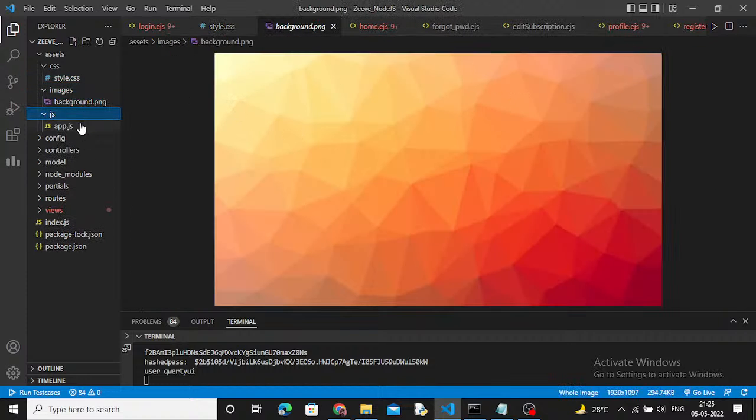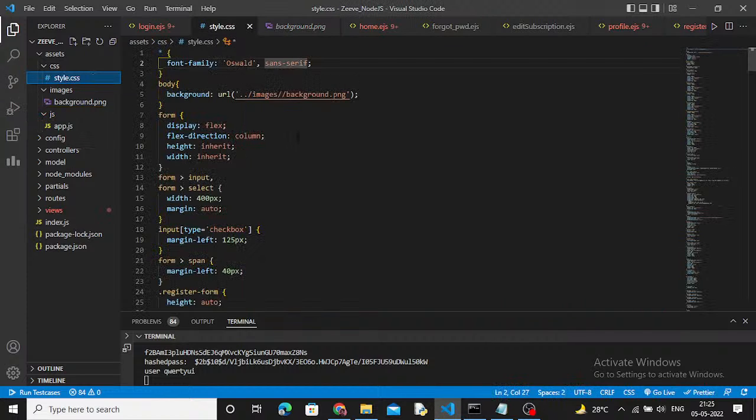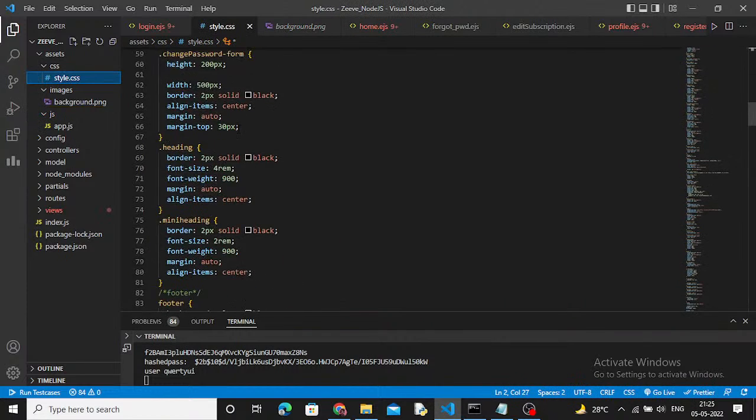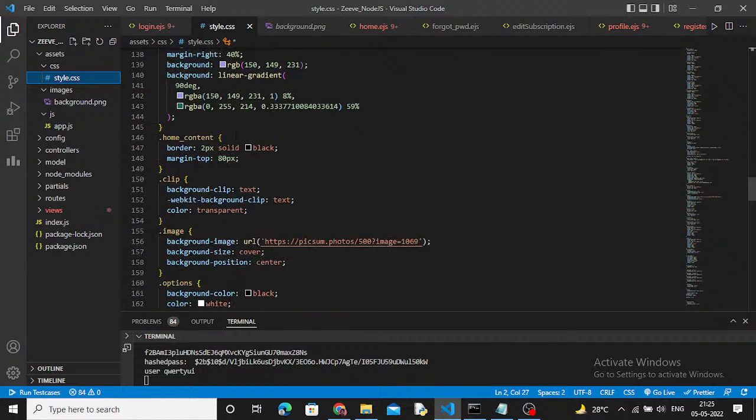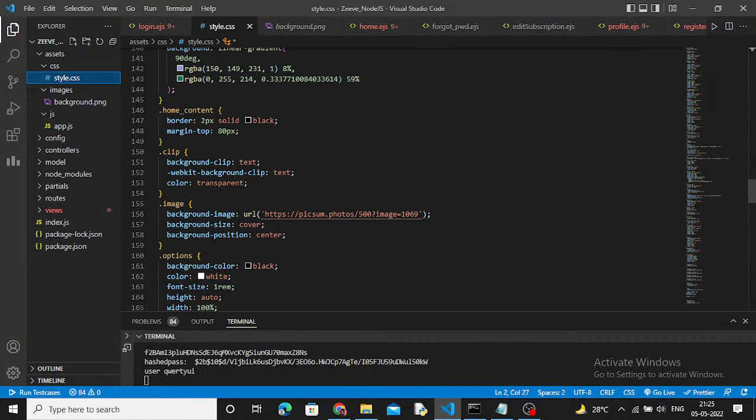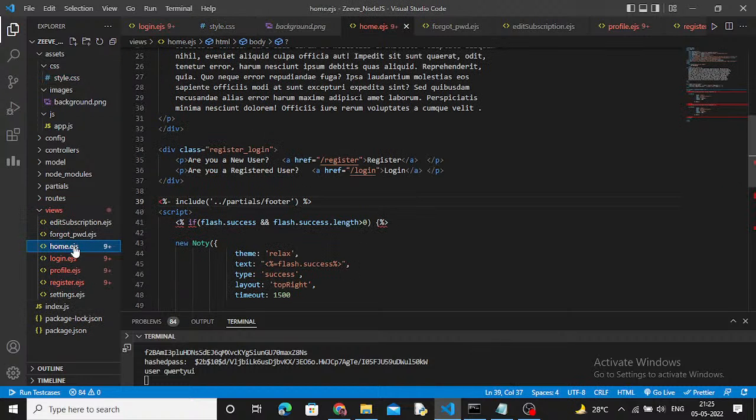And there's a JavaScript file. I'll tell you the reason why I've used it. So form, register form, and rest all is. But yeah, let's dive into this. So suppose we go to the view and we go to the home page.